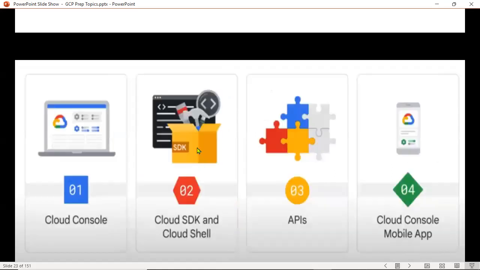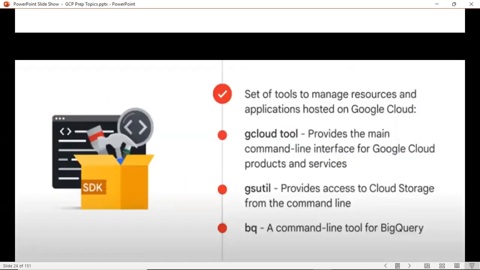The ways to access the resources we already said yesterday: Cloud Console, SDKs, and Cloud Shell, API, and the Cloud Console mobile app. A console is provided in the mobile app also. You can use it to view resources, stop VM instances, delete, stop, and start VM instances, the virtual machines.